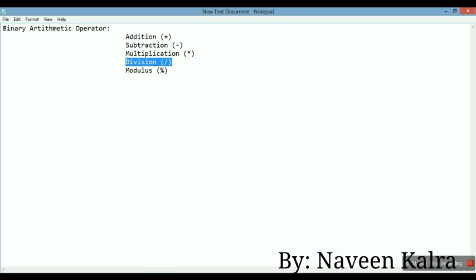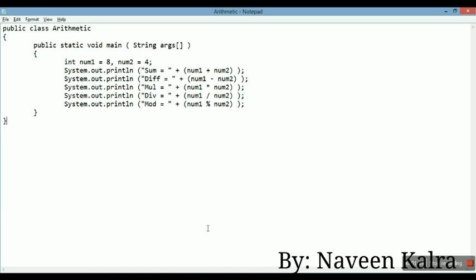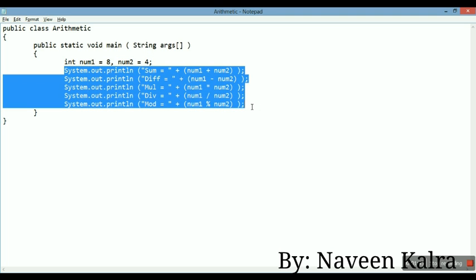Now let's move to the code so you will get to know how these operators are working. We have declared a class over here, public class arithmetic. The file name should be the same as the class name because the class is public. In the main function we have initialized a variable num1 equal to 8 and num2 equal to 4, and in the next 5 lines we have applied the operators on these two operands and printed them.